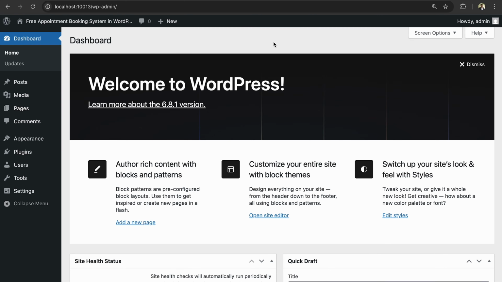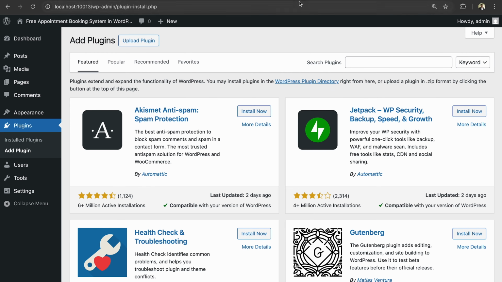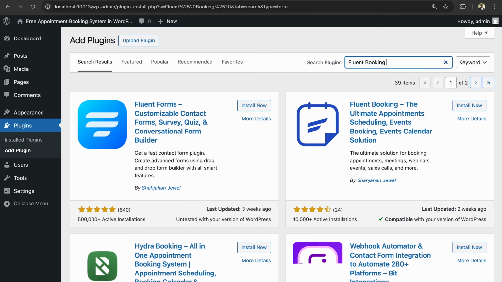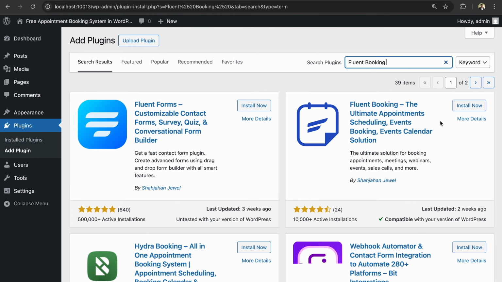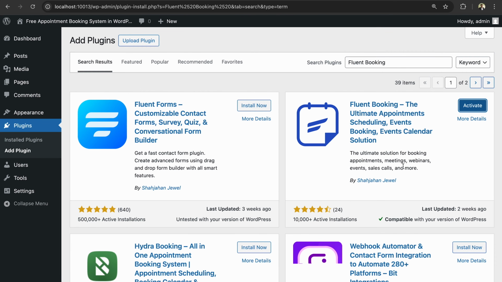So first things first, I'll go to the plugins and hit add plugins, because we have to install FluentBooking first. From the search bar, I will just type FluentBooking. Okay, so we just got FluentBooking. We'll hit install now. It's a very lightweight plugin, so it will take a few seconds. Okay, as you can see, it is already installed, and I'll just hit activate.